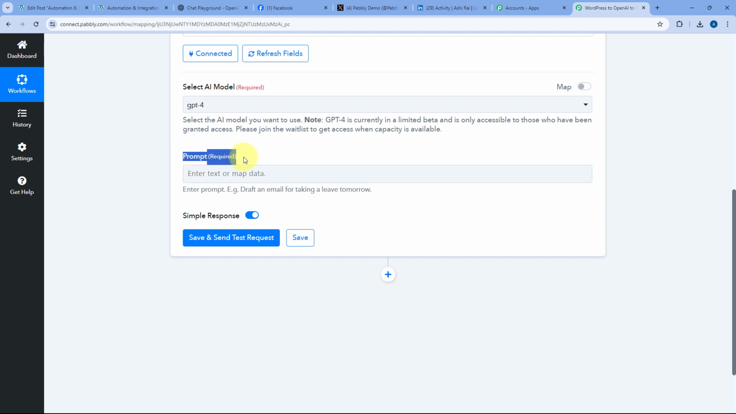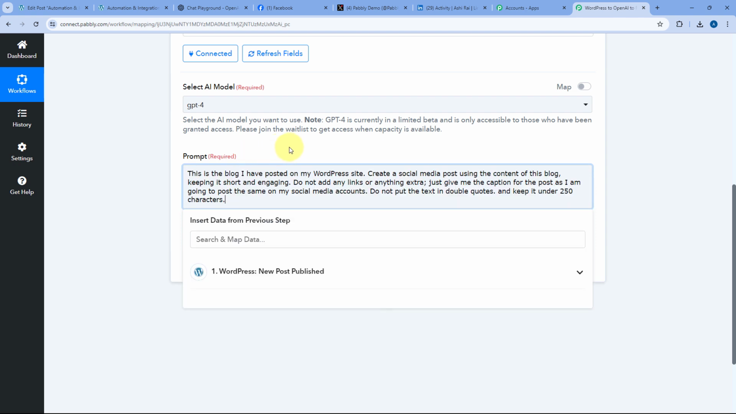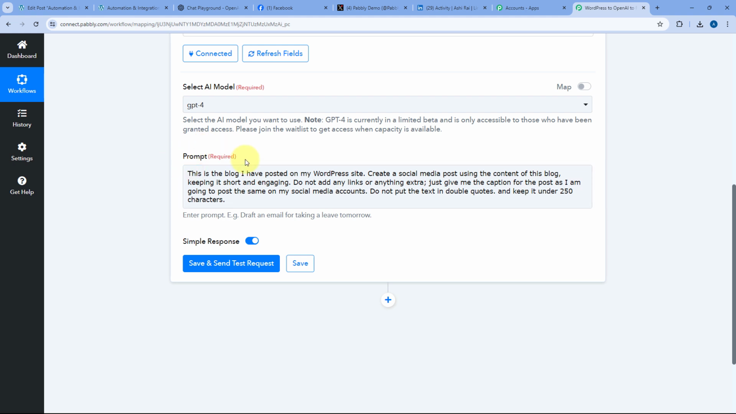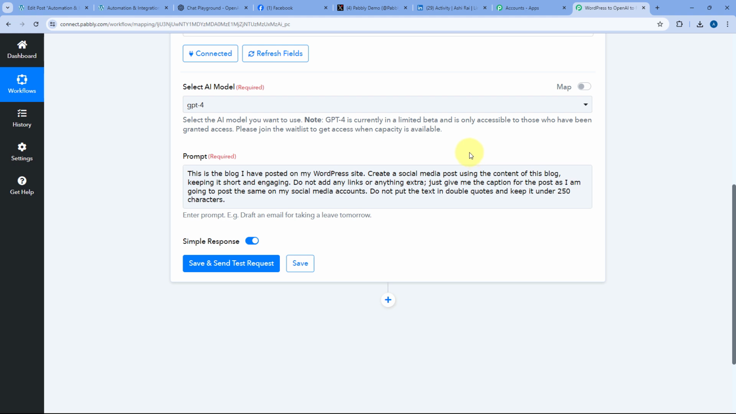Then after that, it is asking us for the prompt. Now here in prompt, what do we want GPT-4 to do? So let me add a prompt over here. So I have already copied my prompt, I'll just paste it over here. And this is the prompt which I'm giving to ChatGPT. This is the blog I have posted on my WordPress site. Create a social media post using the content of this blog, keeping it short and engaging. Do not add any links or anything extra. Just give me the caption for the post as I'm going to post the same on my social media accounts. Do not put the text in double quotes and keep it under 250 characters. Now because we are also going to create a tweet out of it, that's why I'm keeping the word limit of 250 characters.